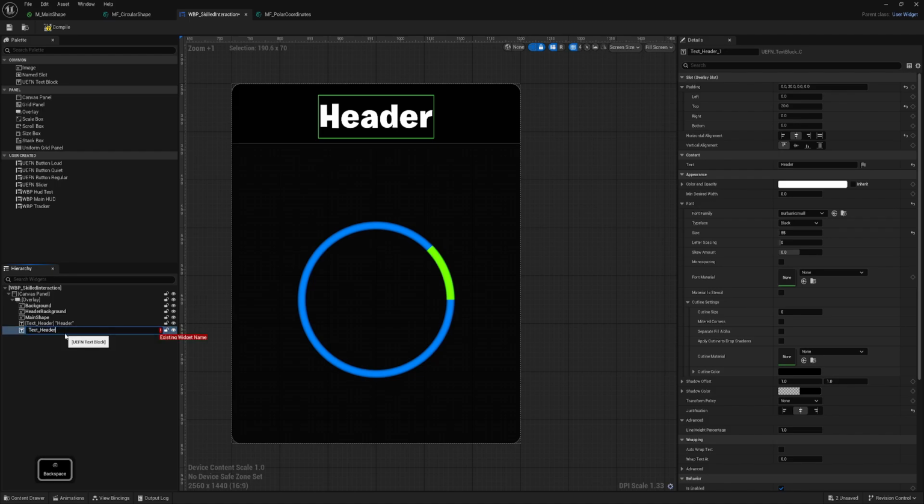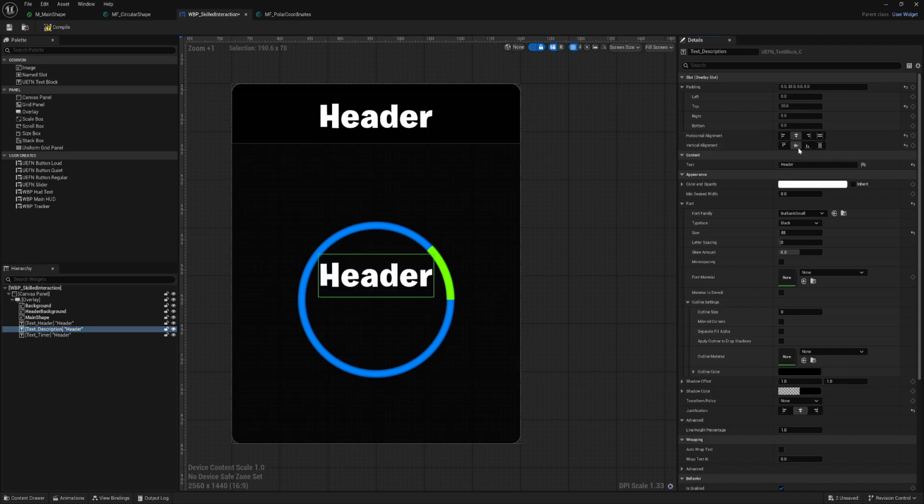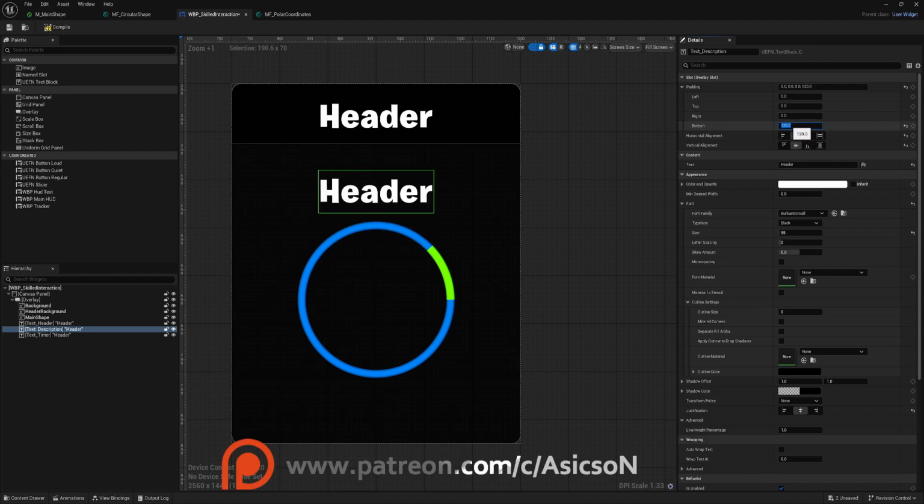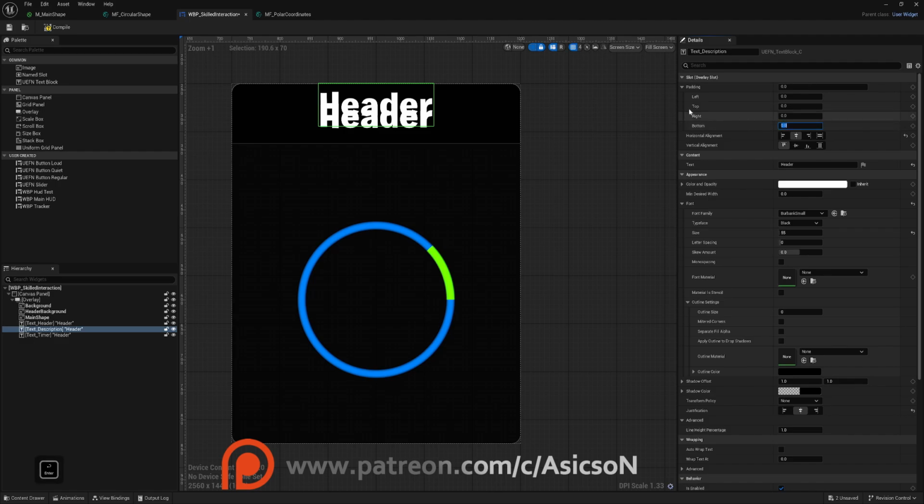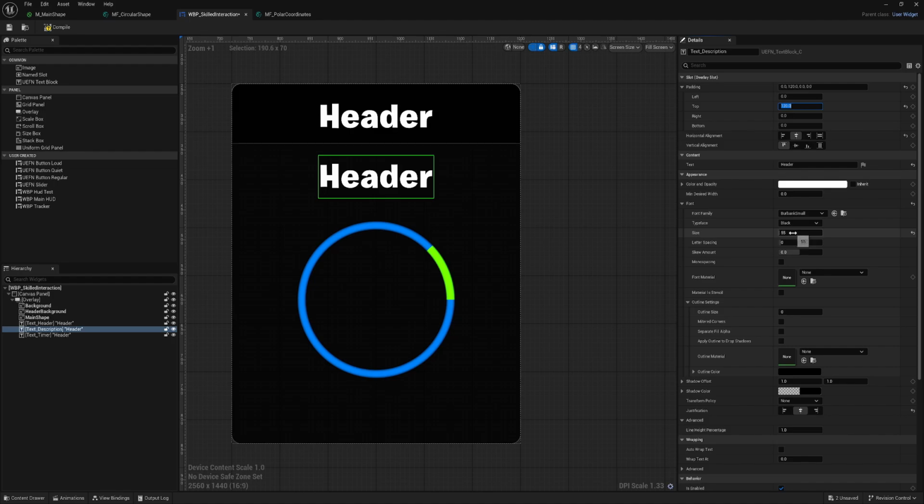So this will be our description. And the last one will be our timer. Okay. So let's move the description down. I will set the description to center, and then I will offset it from the bottom. Or maybe from the top then. Pretty much the same. There we go. And let's make it smaller, because it's a description, not a header.